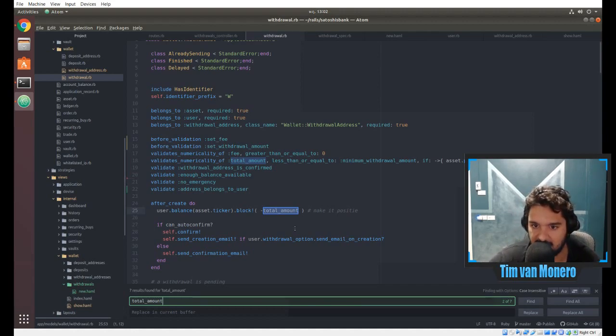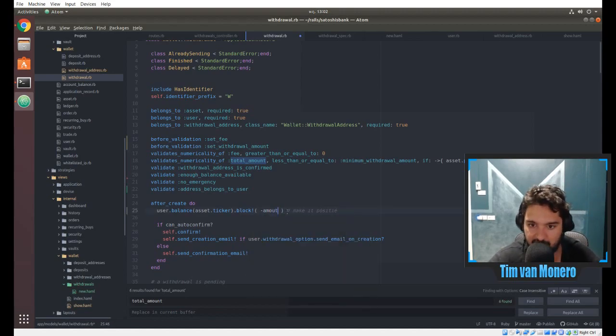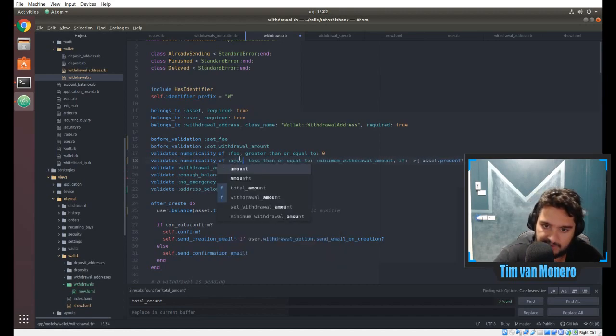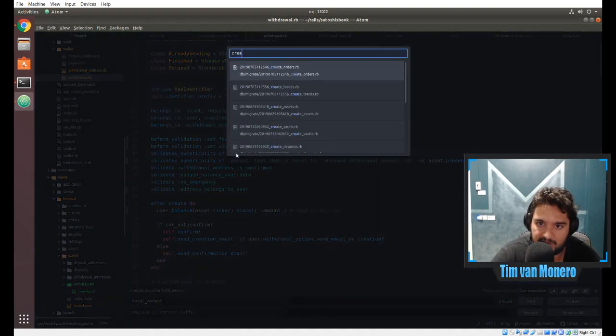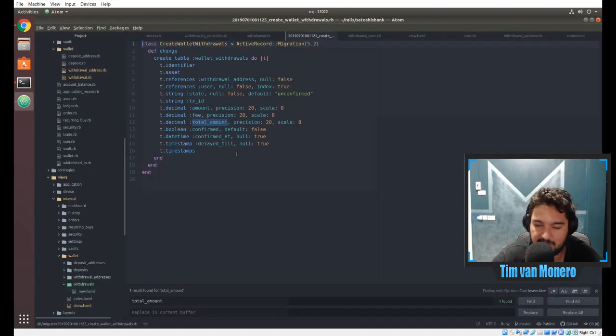We blocked the amount. There is no total amount anymore, there is only an amount, and this goes to the amount. This is what gets withdrawn. So we have amount, fee. Okay, create withdrawals. So we have the amount, we have the fee, and we have the withdrawal amount.